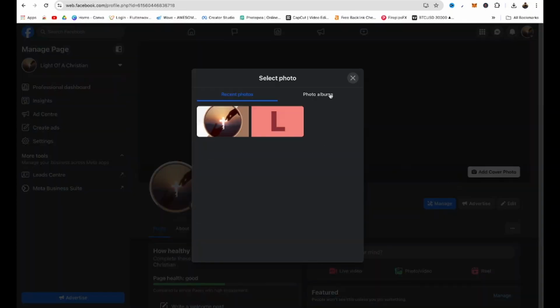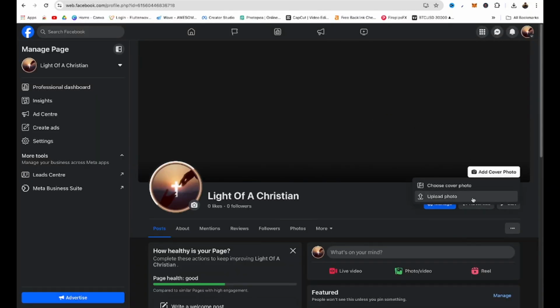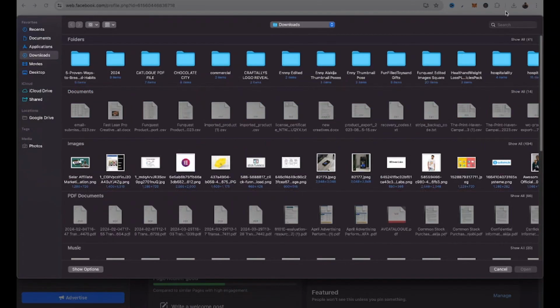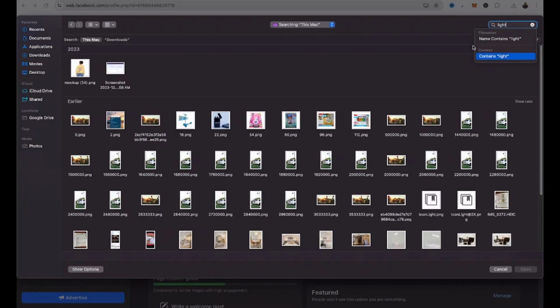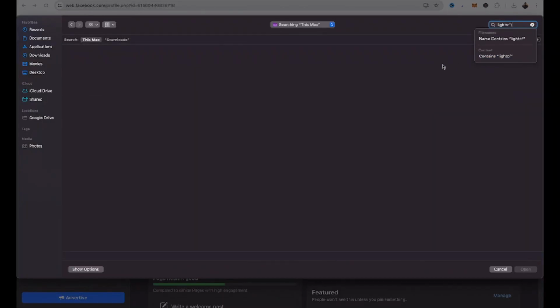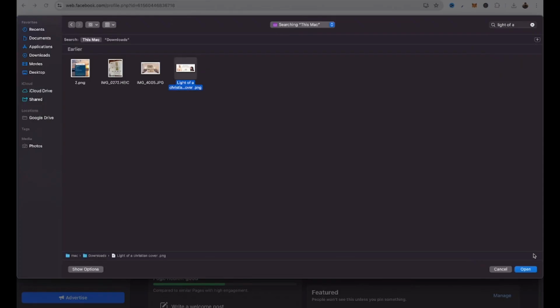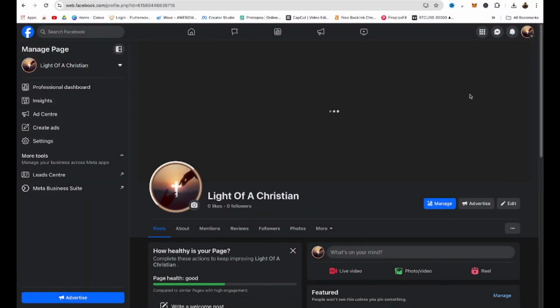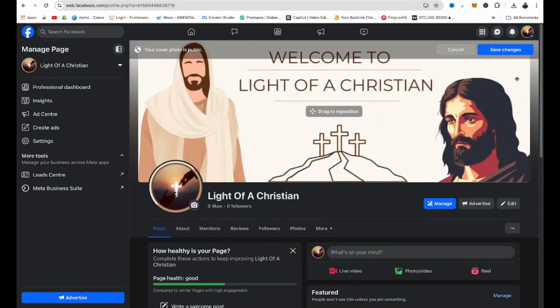Add photo, choose cover photo, upload photos, right? We're just going to search here again, Light of a Christian. And as you guys can see, we have the cover right here. Boom. Loading, loading. And there you have it. We have a nice cover photo for Light of a Christian right here. So that being said, we're just going to save the changes.